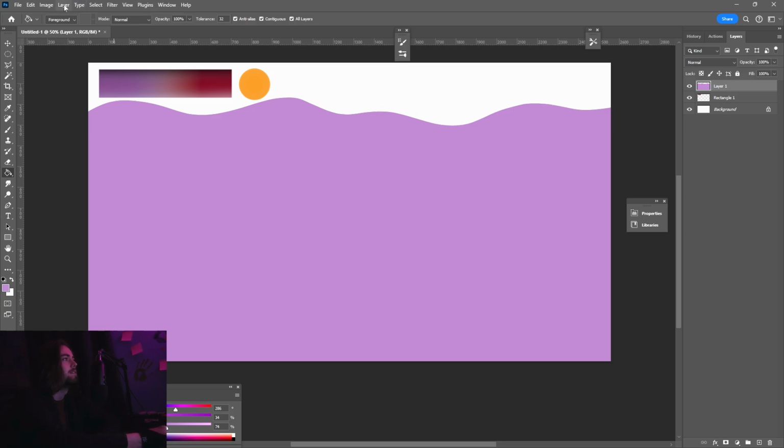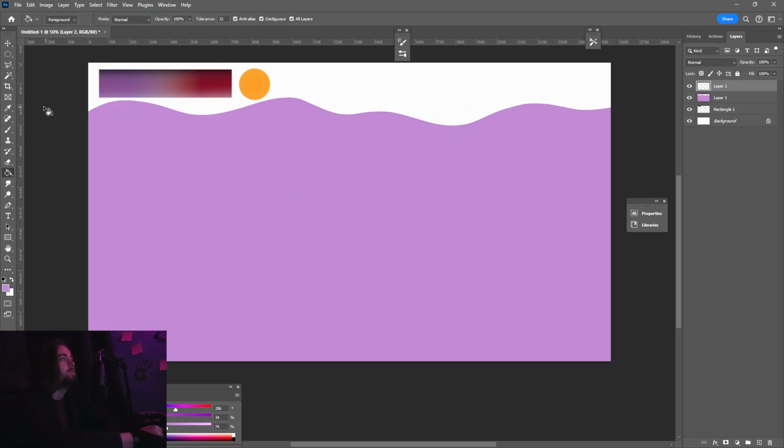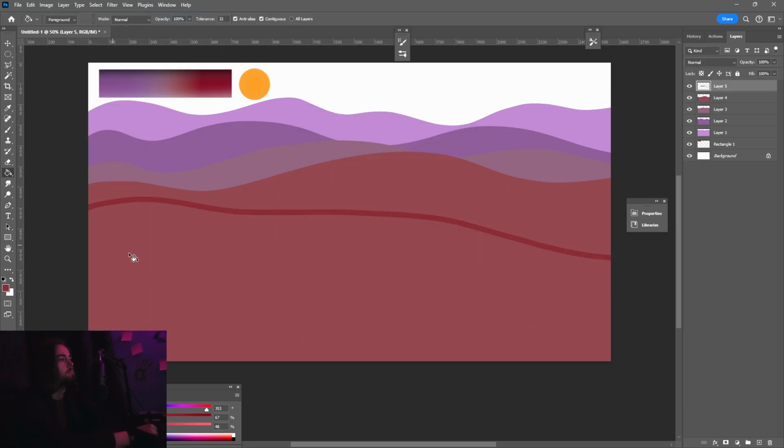Grab our bucket tool now, go ahead and fill that, just double click it to get rid of that white line there. Create a new layer now. We're just going to do this over and over again, maybe like 4 or 5 times, just slowly going down the gradient. Alright, I think that's going to be good for our rolling hills.